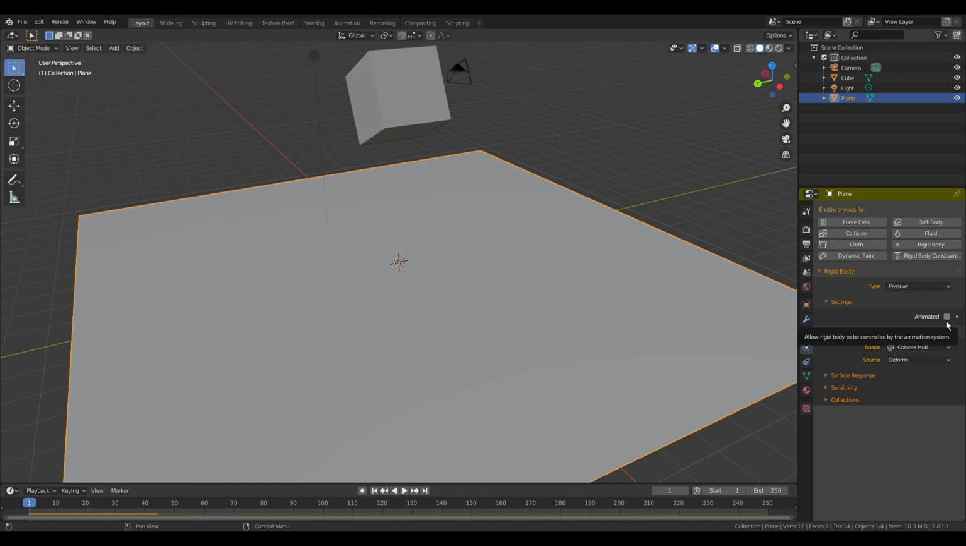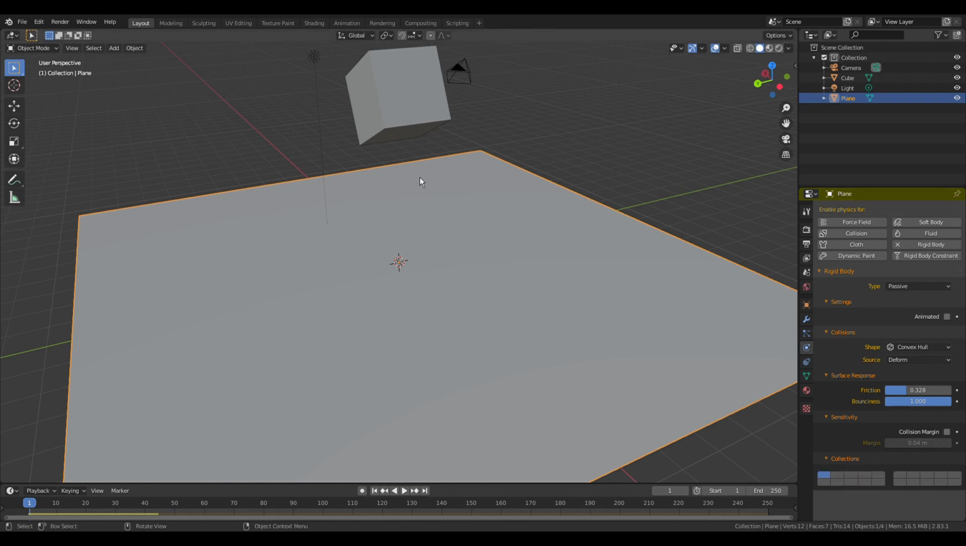Animated just means that it can be controlled by an animated system. This is shape. Convex hull normally does the job, but if you have a box, you can set it to box. If the shape is a sphere, you can set it to sphere. Obviously, sphere and box won't work in this situation. Surface response, so you can turn up or down the bounciness of it, and obviously you can change the friction. Sensitivity, you can just control the margins, and a lot of these won't be important for a beginner.